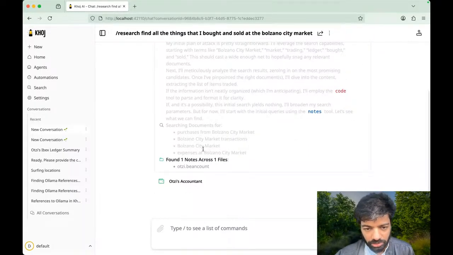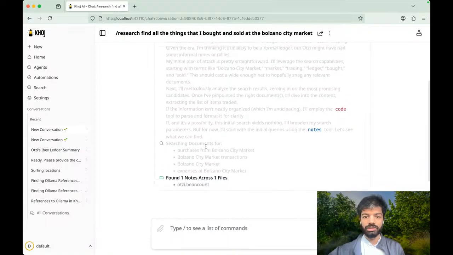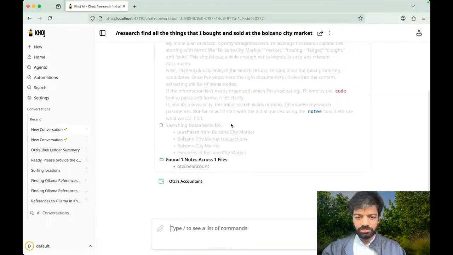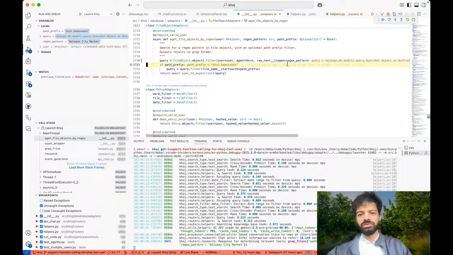So it's gone ahead and right now done a natural language search. So it didn't do grep. It just did a natural language search, did find some reference. Now it's done a grep, it seems.